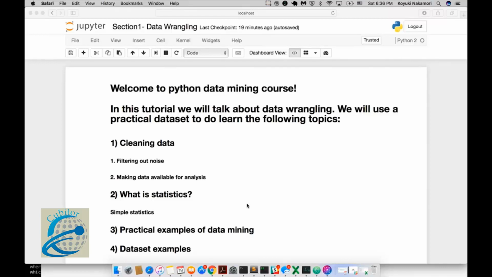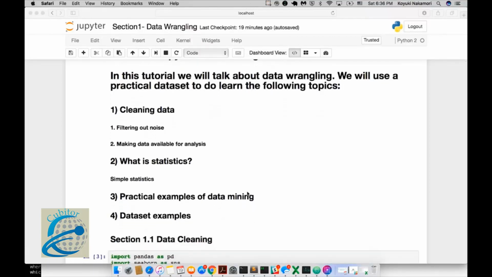How do you use Python's basic libraries to manipulate the data and get ready for the modeling we're going to be doing later? So we'll use a practical data set to do the learnings of the following topics. The first one is going to be cleansing the data. Definitely it's very important. A lot of the time the data you'll get is not going to be clean, of course. It's very dirty. You have to go in and filter out noise and make the data available for analysis, right? That's going to be analysis ready.